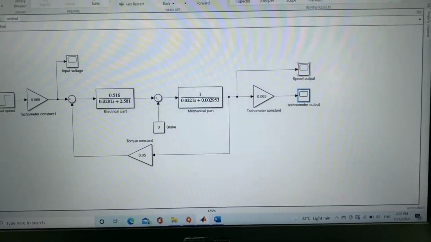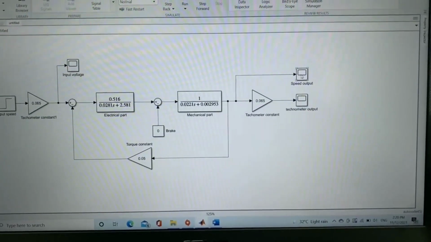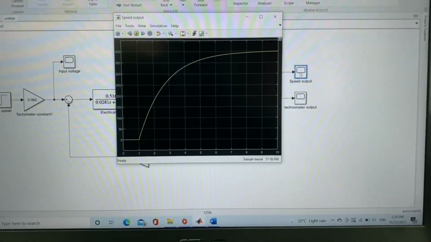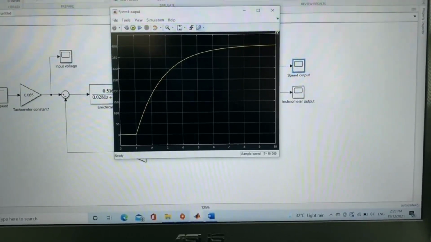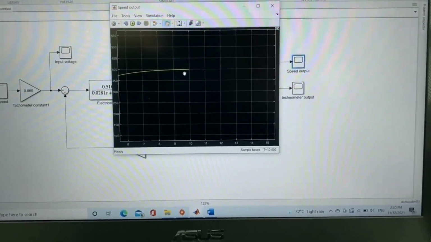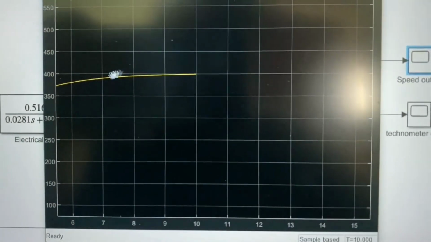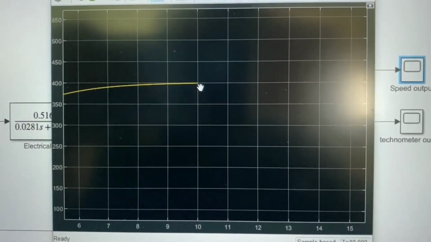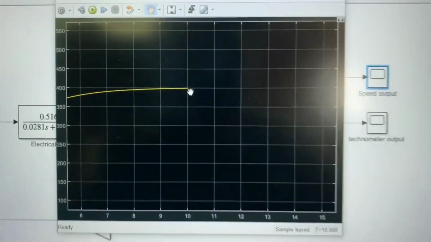And the same goes for the speed output, to make sure the RPM is correct at the end. As I told you, just move the graph. See, 400 speed. So that's all.